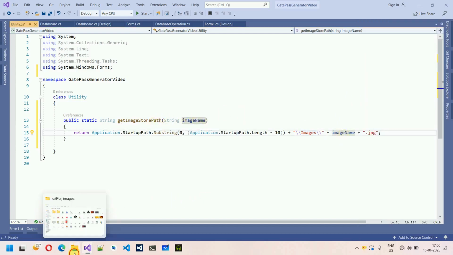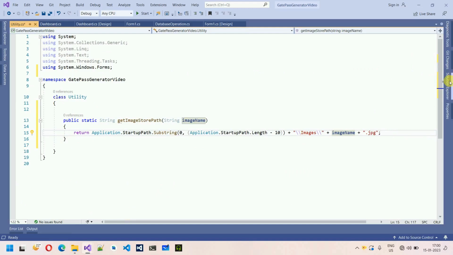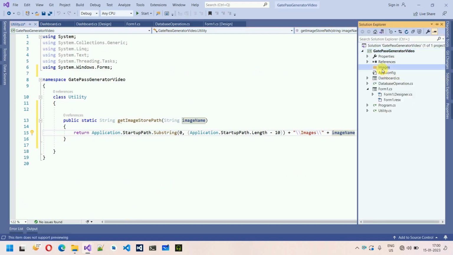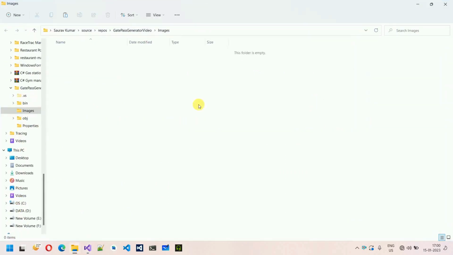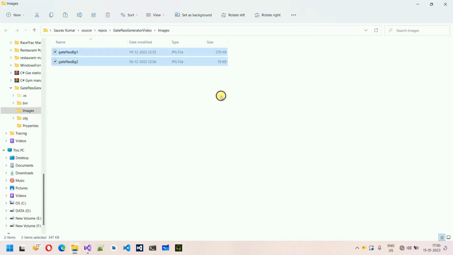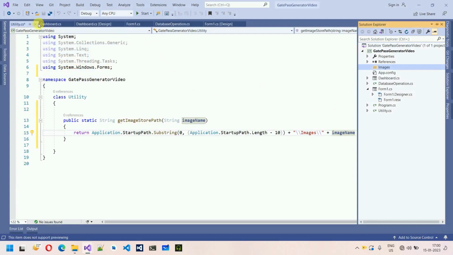So I'm going to move back over here, and copy these two images and paste them in my project. Click on this one, open folder in File Explorer, and paste the two images over here. Just refresh it, and here you can see we now have these two images. Let me close this, and close this one too. Just save it and close it.